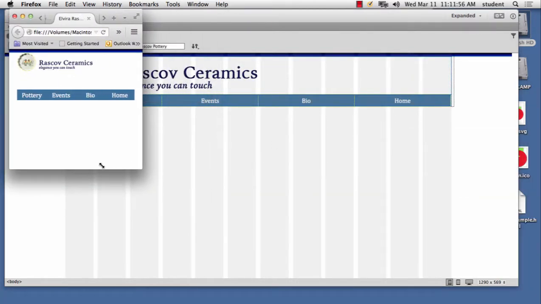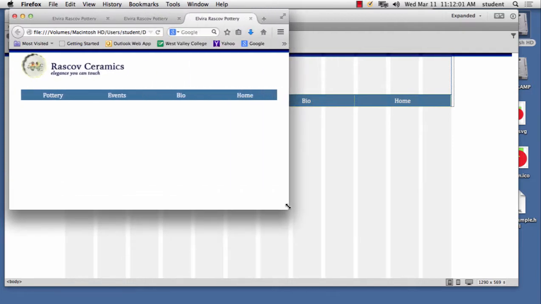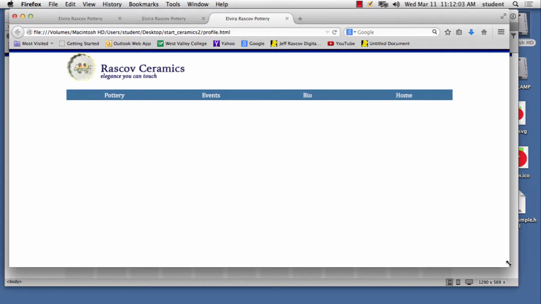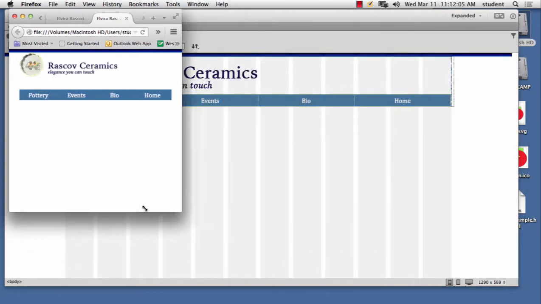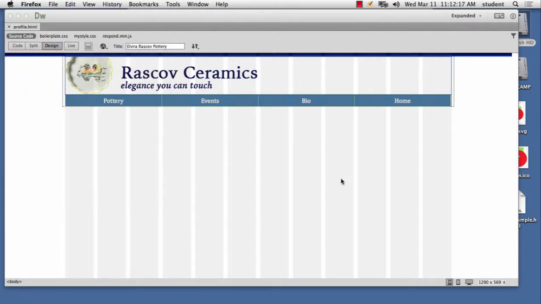So I have cell phone, I have iPad, I have computer, iPad, cell phone. Now, cell phone doesn't look quite right, does it? I'm going to have to adjust the logo in there. But that's what I have so far, again, to make the navigational bar.